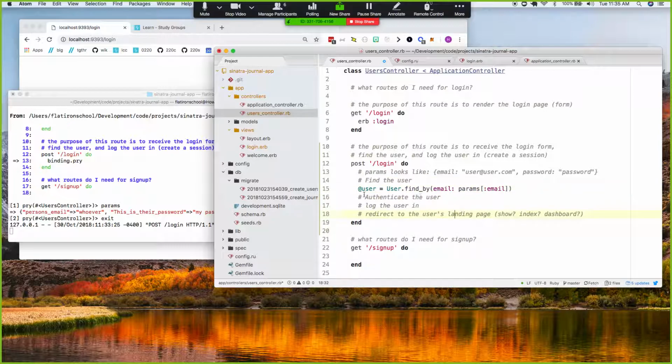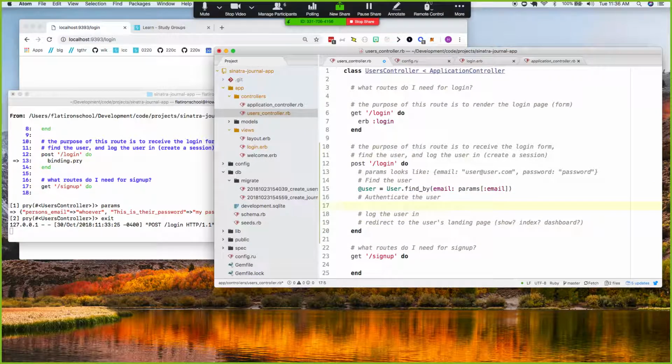Okay. So now I'm going to try and find my user. User equals User.find_by email: params email. Does everyone understand this line of code? Any questions about it? Everybody good? And so now, we mentioned this before, we're going to authenticate.